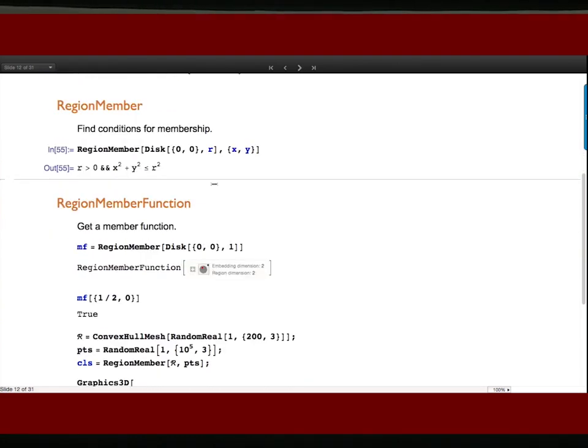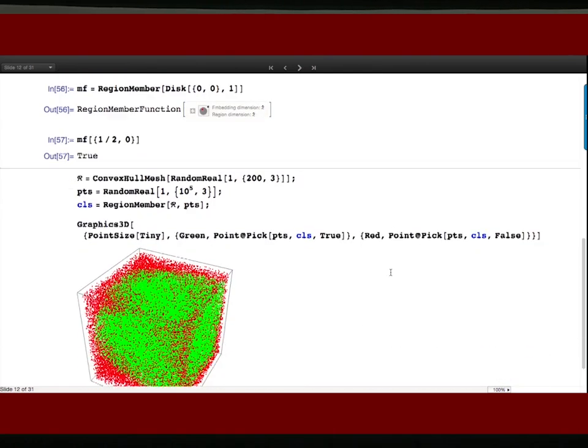Okay. Now, if I do the same RegionMember without a second argument, then I will get a RegionMember function that can then be applied to points, and that's very useful when you want to test membership many, many times. So it gives the same result as if I had given the point in that original function, but it provides this more efficient representation that can be used.